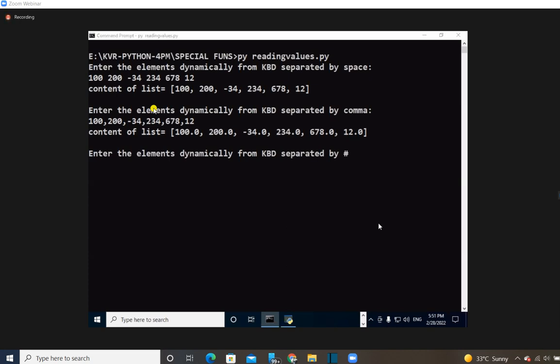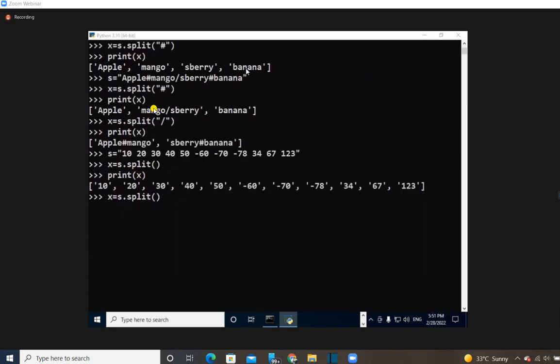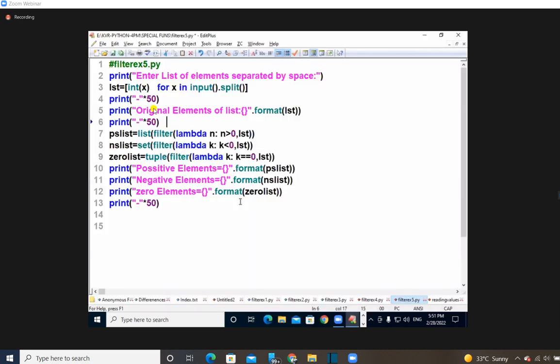So, coming to the point, I will stop my class now. I'll post all these things in your Google Drive class. In tomorrow's class, I will introduce the map function, and I will include the filter function also.